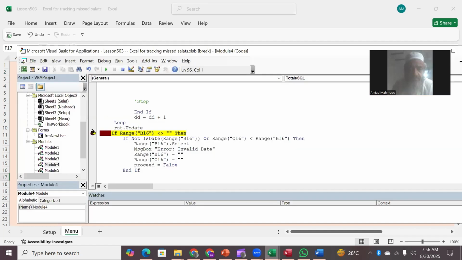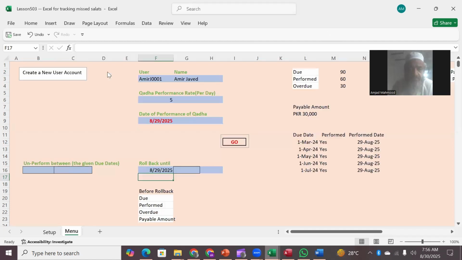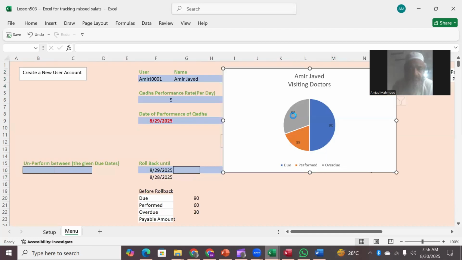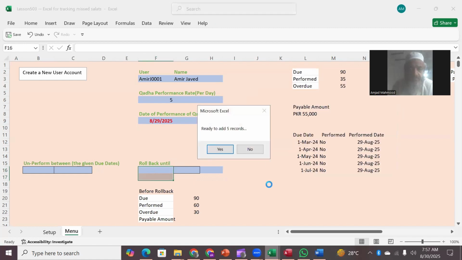So it rolls back. Let me clear all the breakpoints so that it runs uninterrupted. Right. So it is ready to roll back until 29. Yes. And that's it. So it is back into the same position from which it started, right? 90, and 35 were actually performed, and 55 were overdue.